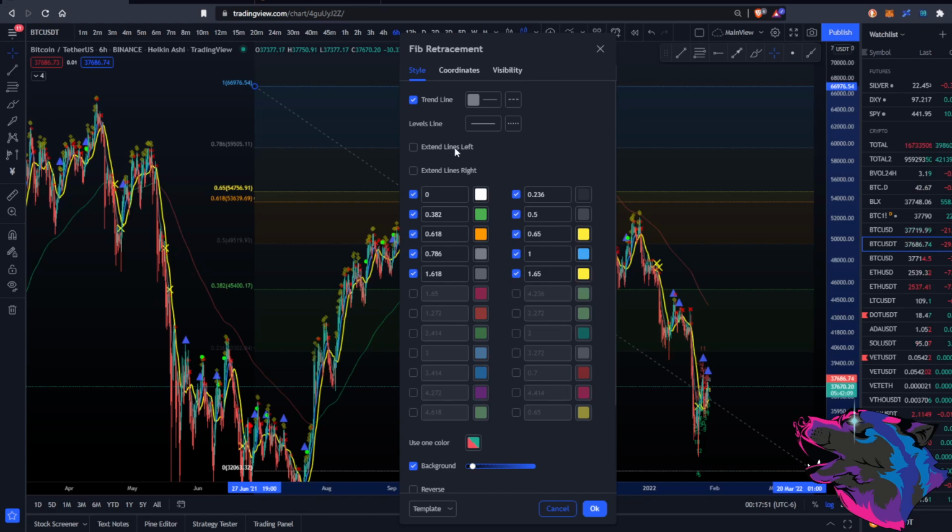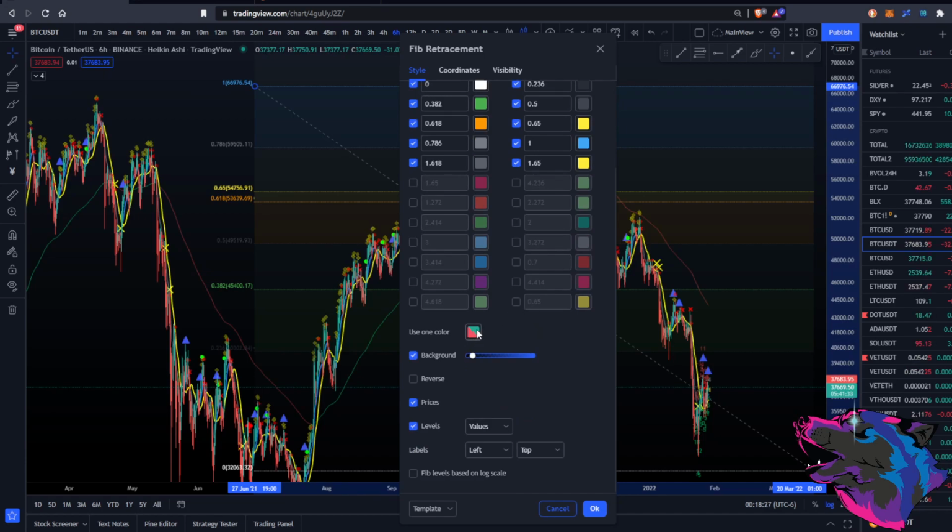Now you can do the extend lines left, extend right, the same way you would do with a trend line. If you extend right, it just goes on to the right to infinity and beyond. These ones are fairly self-explanatory. Your trend line is this guy right there, a dotted line, light gray. Your levels, which I think this is actually just the 0 line because the rest tend to take the color that you assign over here. Use one color, you can change the whole thing to literally just be one color.